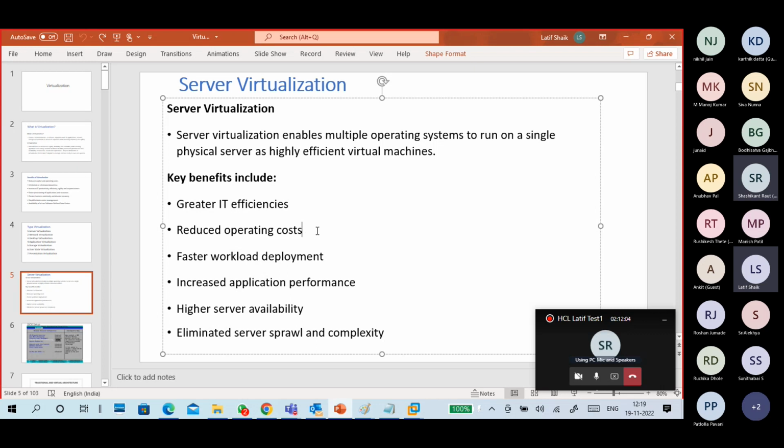So what is the better way? One of the things is the virtualization concept. Faster workload deployments, increased application performance. We can tell it in different ways. Increased application performance means your application is running in a virtual machine and you need more resources. Like yesterday I asked some questions to the mechanical and civil people. You have a heavy application and you are trying to run it on your PC.